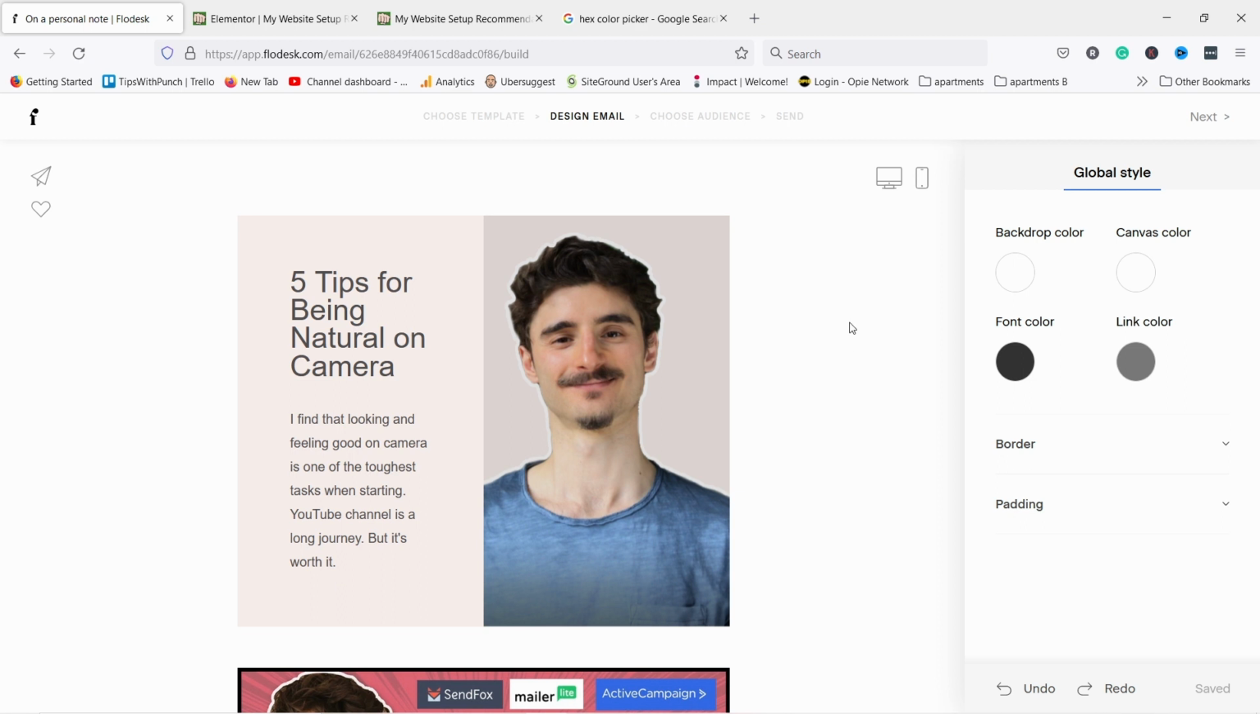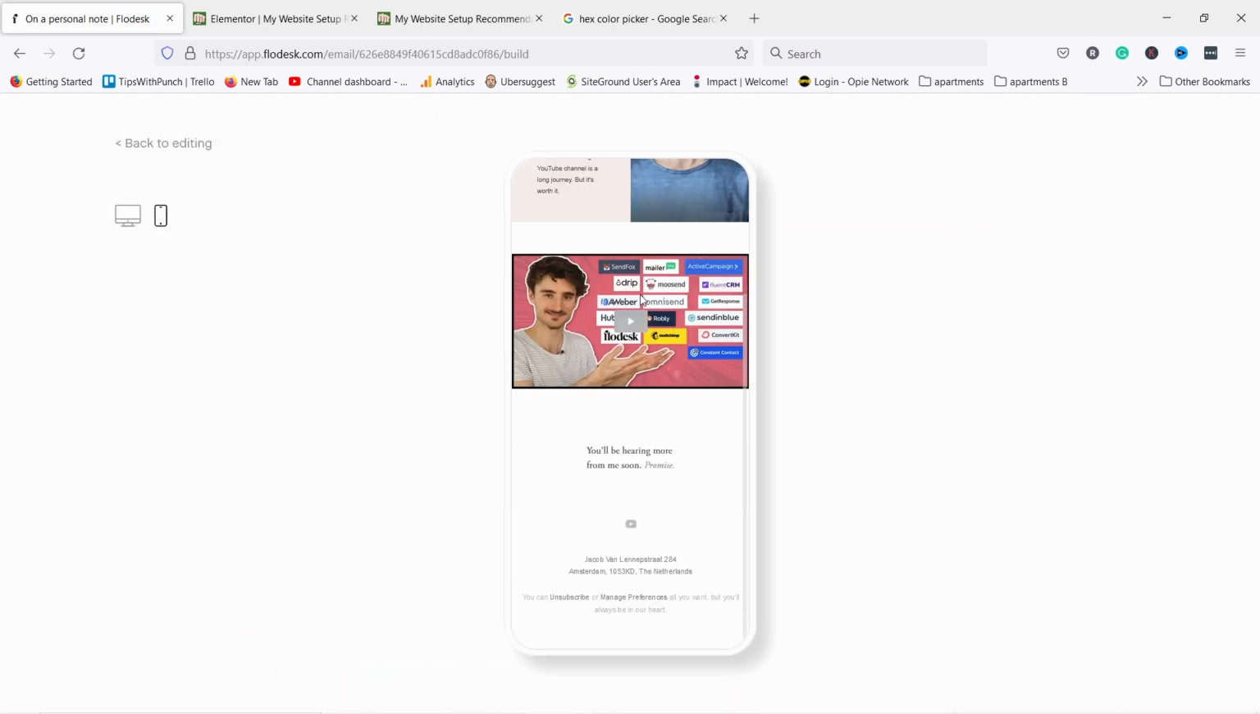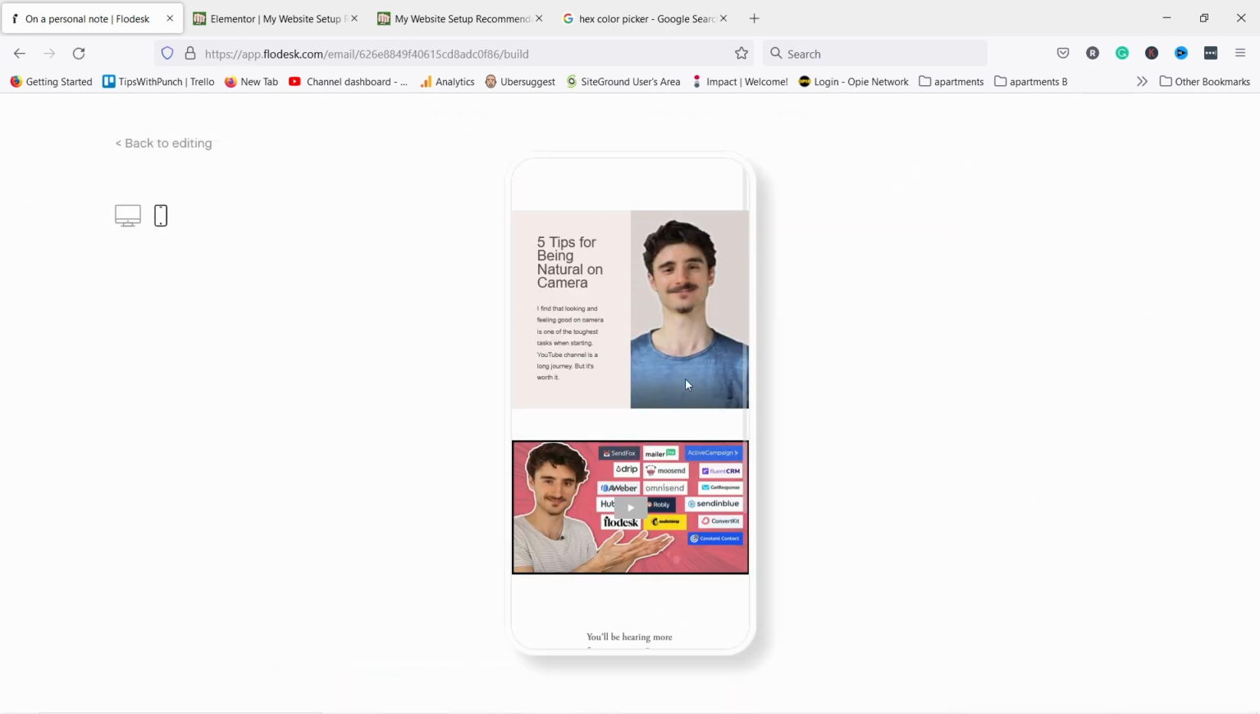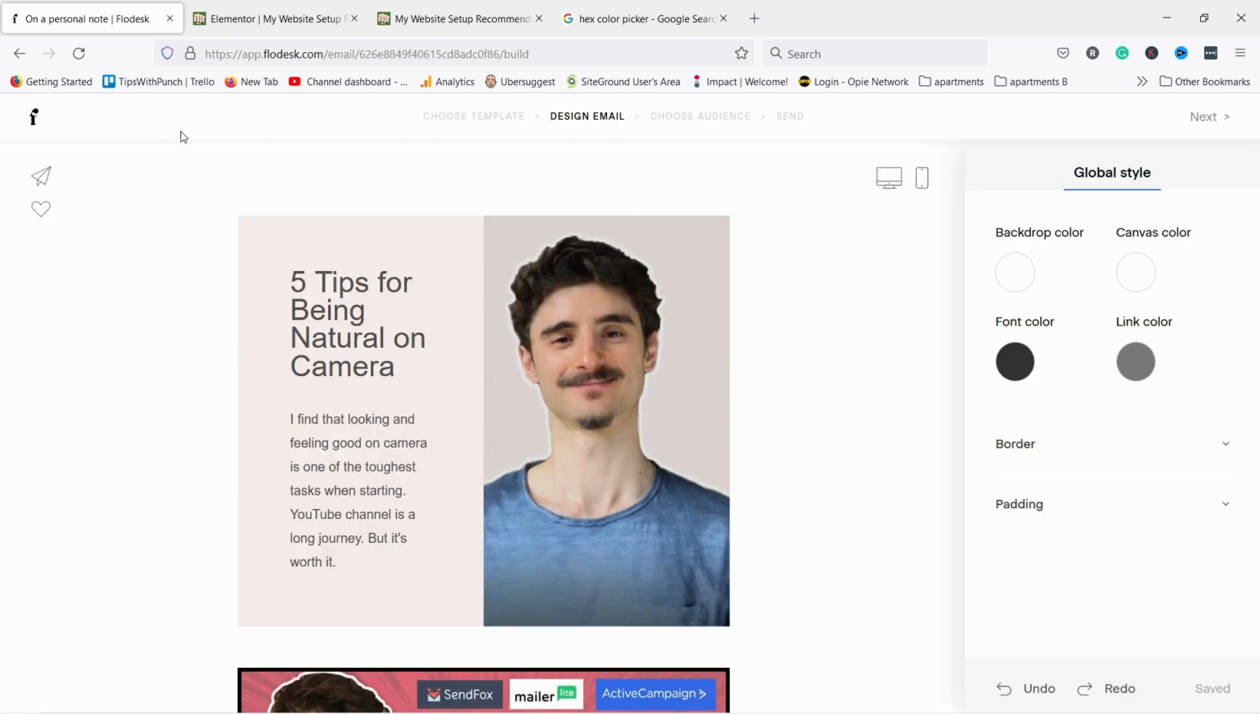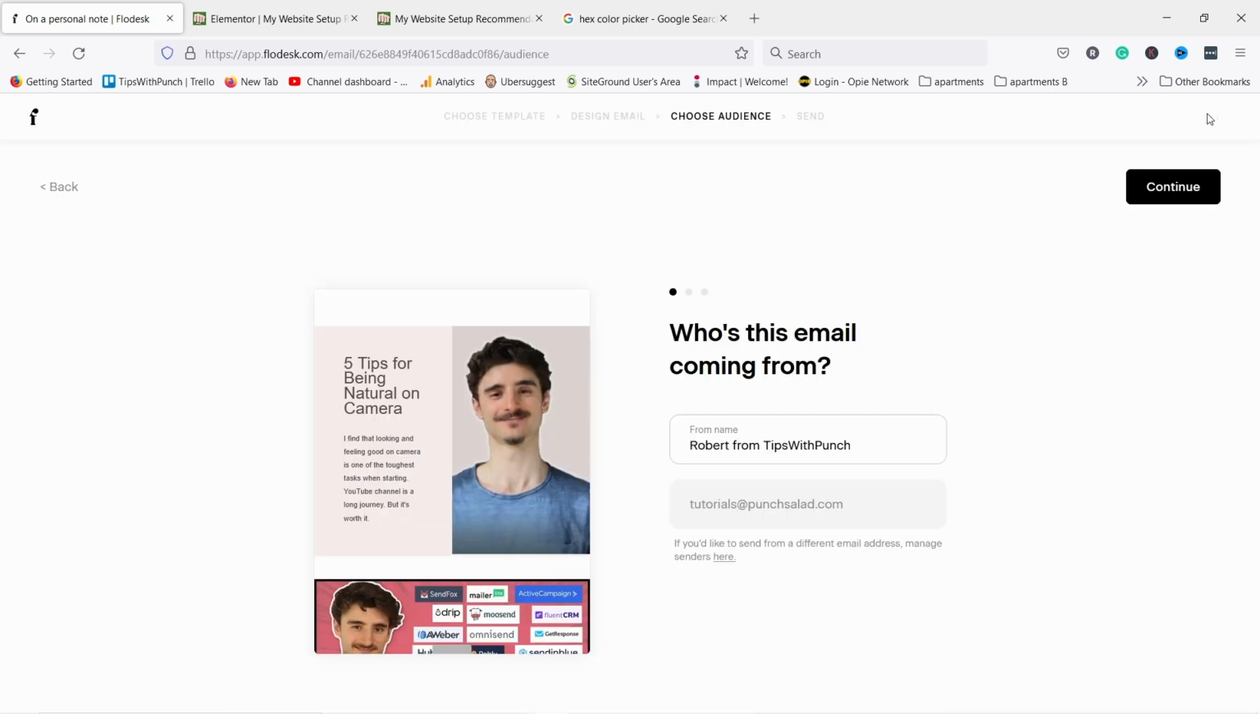And one more thing I want to mention is that we're looking at the desktop preview, but if you want mobile, you can also click on it and you can see how it looks like here. Always double check how it looks like on mobile, just because there's so many people using their mobile devices when viewing emails. Once you're happy with everything, you just can click on next here on the top right.